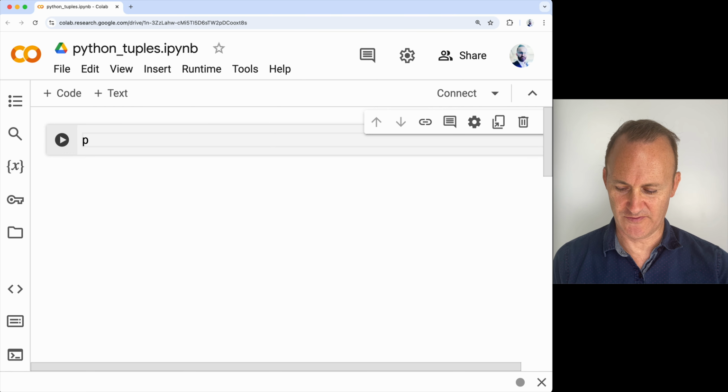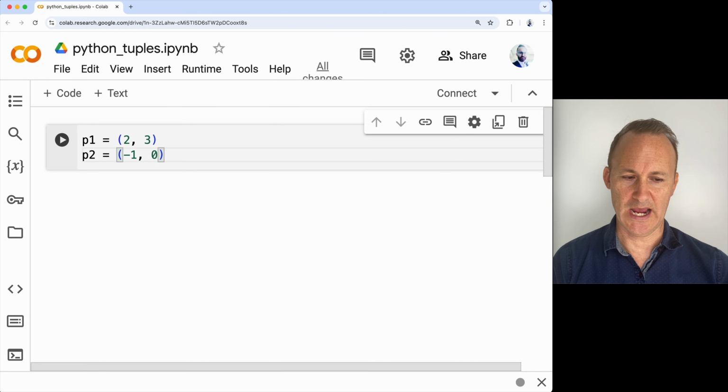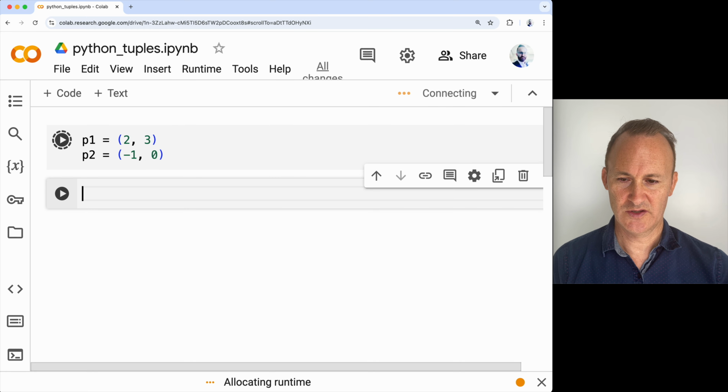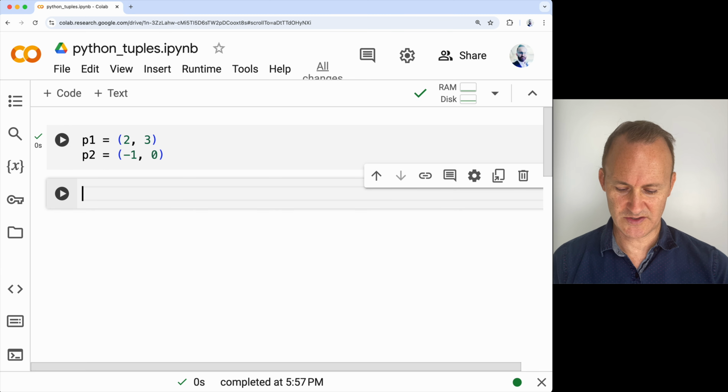We've actually seen them before. They're commonly used for, say, points, and they use parentheses. So maybe you have coordinate points 2, 3, like an x comma y, and here's the second point, and maybe that has -1 and 0 as the coordinates. Okay, so those are stored as tuples. Let's press Shift Enter to actually store them. Tuples are a lot like lists, okay, but there are some key differences.